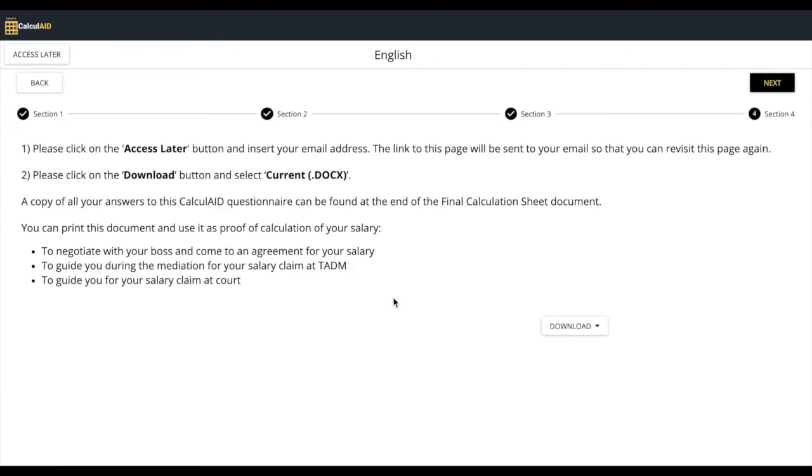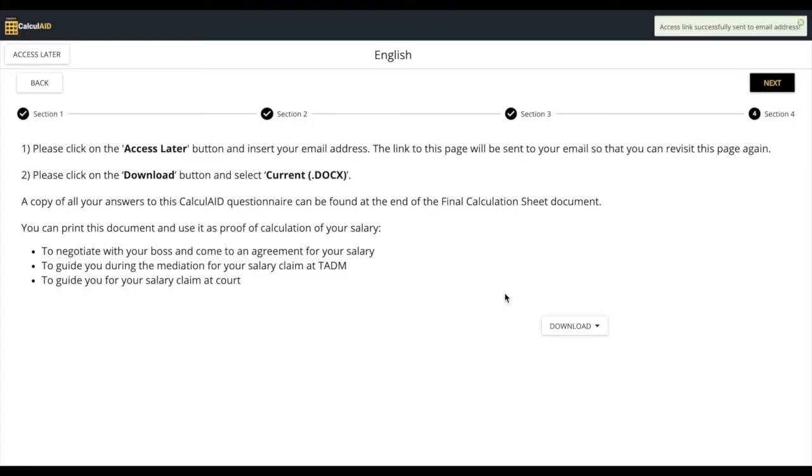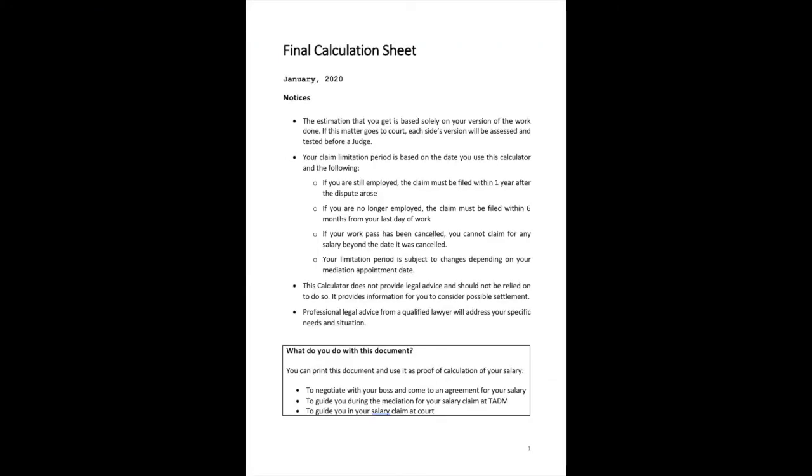You can email the final calculation sheet to yourself, download it, or do both. To send it to your email, click Access Later and a copy of the final calculation sheet will be sent to your email. To download the calculation sheet, click the Download button and choose either Current Docs or Current PDF versions. This is the first page of the final calculation sheet.